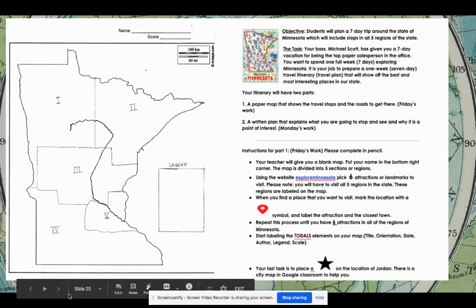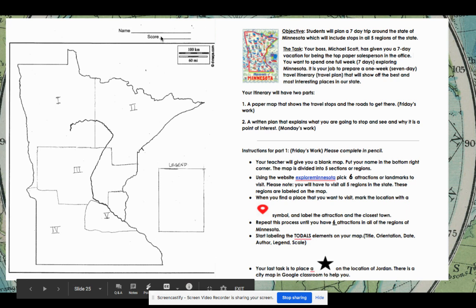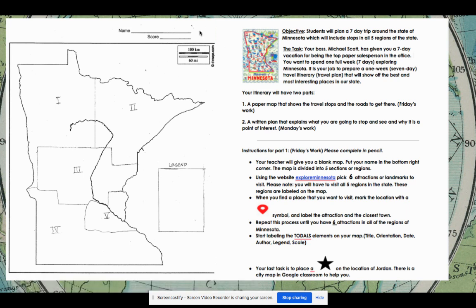Your teacher should have given you a map that looks like this. It's got a spot for your name, so you should put your name on that right away. I know in the directions it says to put your name in the bottom right hand corner, but it's just easier if we put it up here. Then there's a scale already provided, and that'll be really important on Monday. We're not going to touch that today. And then you'll see that I've carved out a spot already for your legend. I'm not going to tell you any more than that.